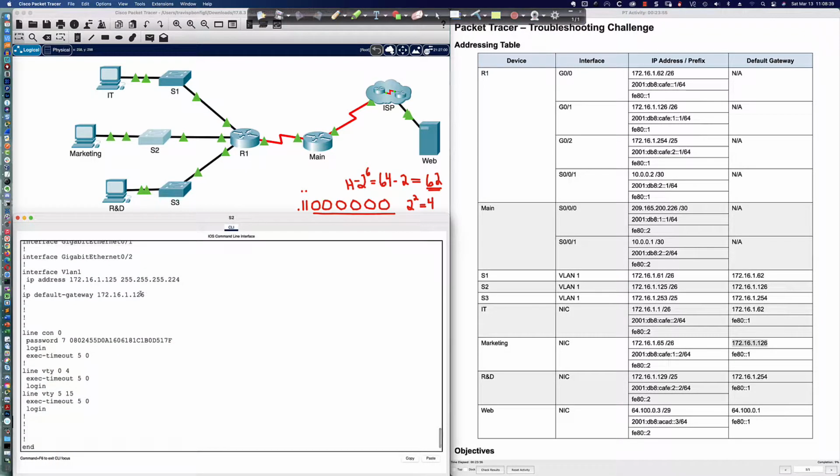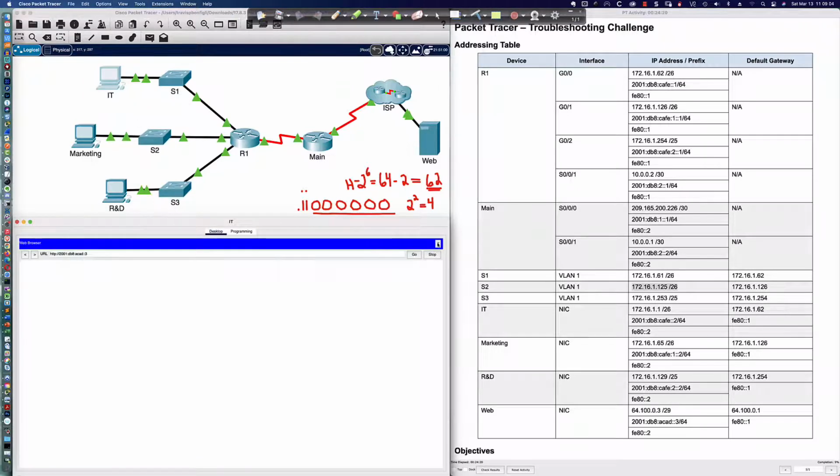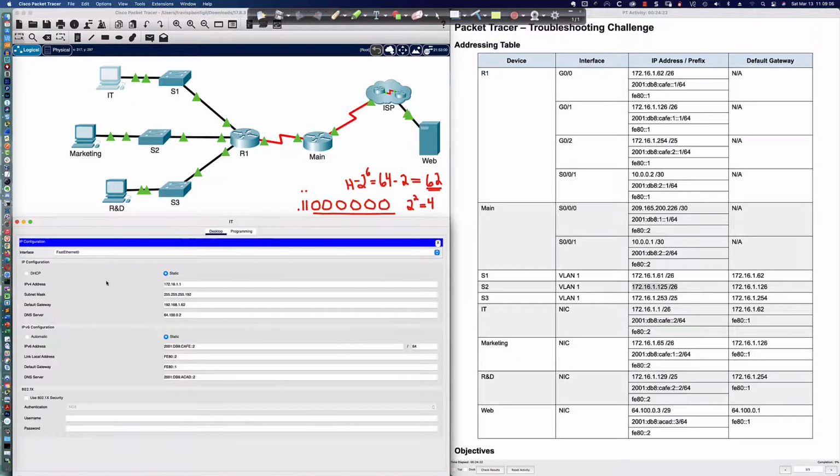Well, we take a look at the switch virtual interface for VLAN 1, and what do we notice? The IP address is correct, but it should be a /26, and we just did a /26 on the IT network here. And what is, in dotted decimal notation, the subnet mask for a /26?